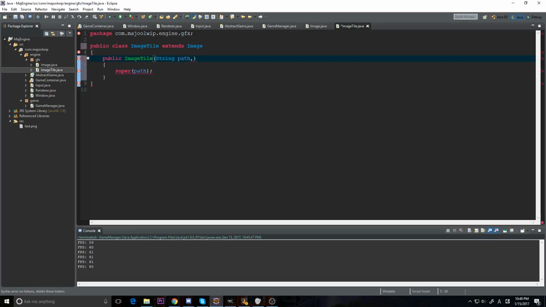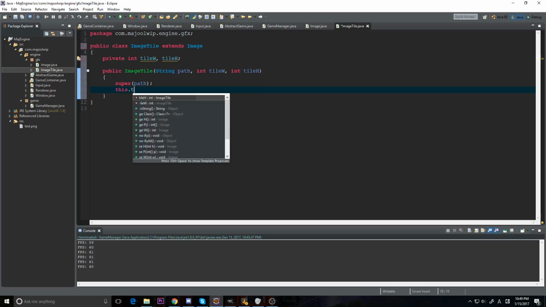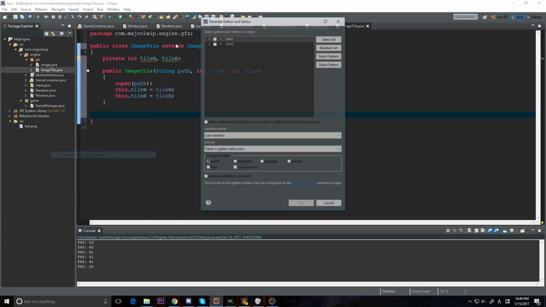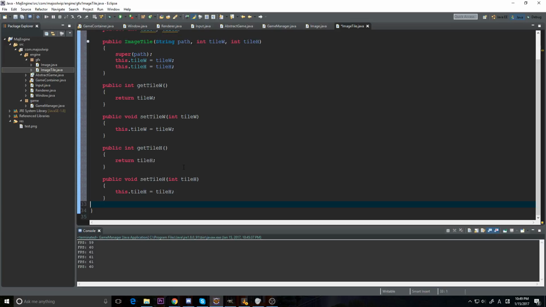Now the one thing that image tile is going to do is just hold our tile width and our tile height. We need to know how big our tile is. Is it 16 by 16? Is it 8 by 8? 8 by 16? That kind of stuff. And we're just going to store it. Private int tile width and tile height. And we'll set them. this.tileWidth equals tileWidth. this.tileHeight equals tileHeight. Boom. And we're going to generate getters and setters for those two variables. Perfect.